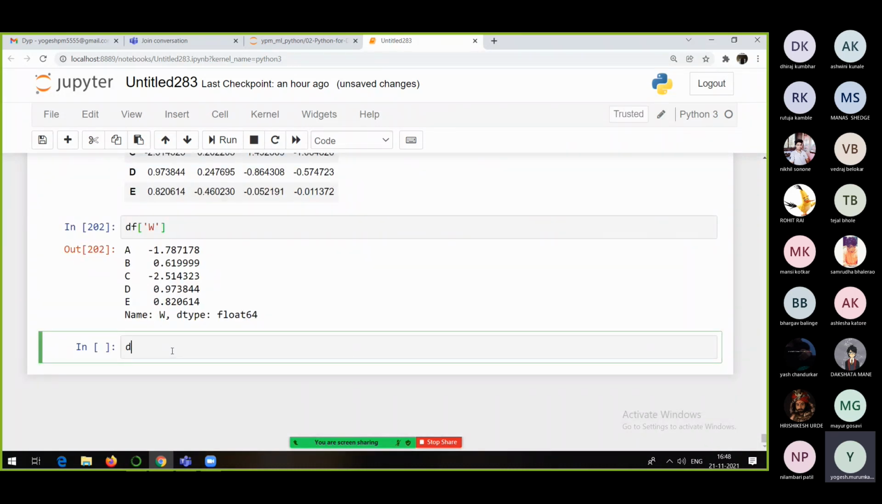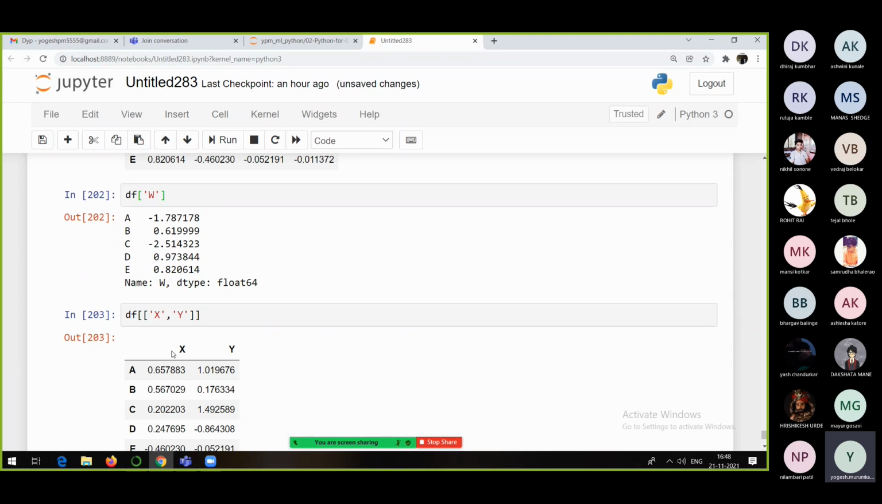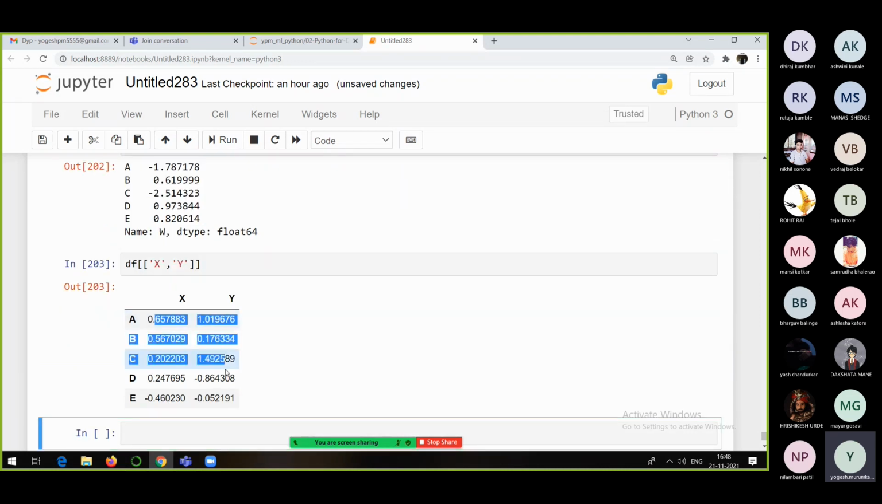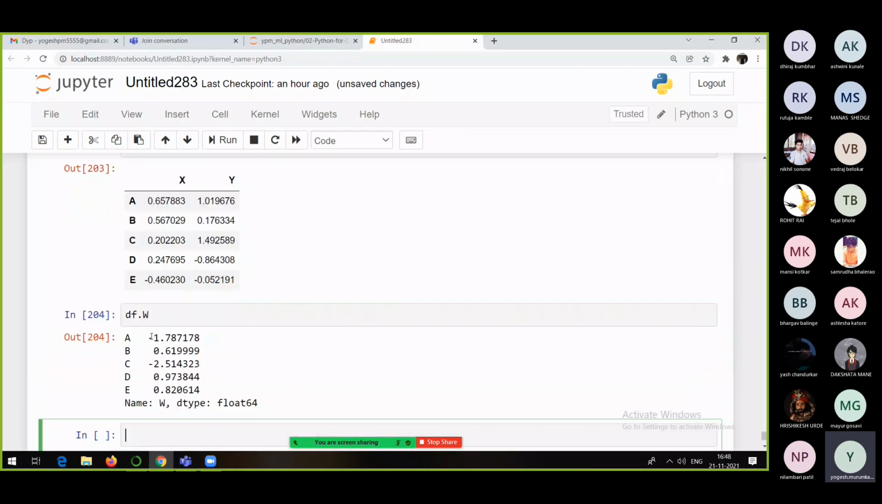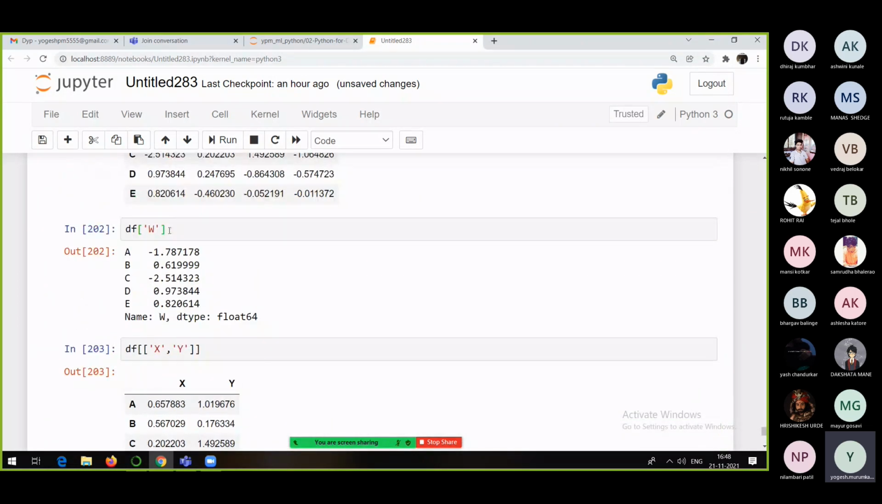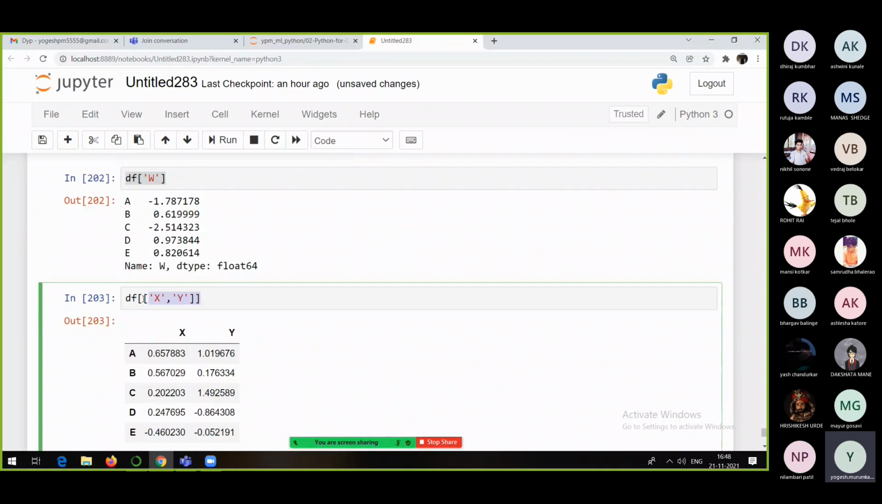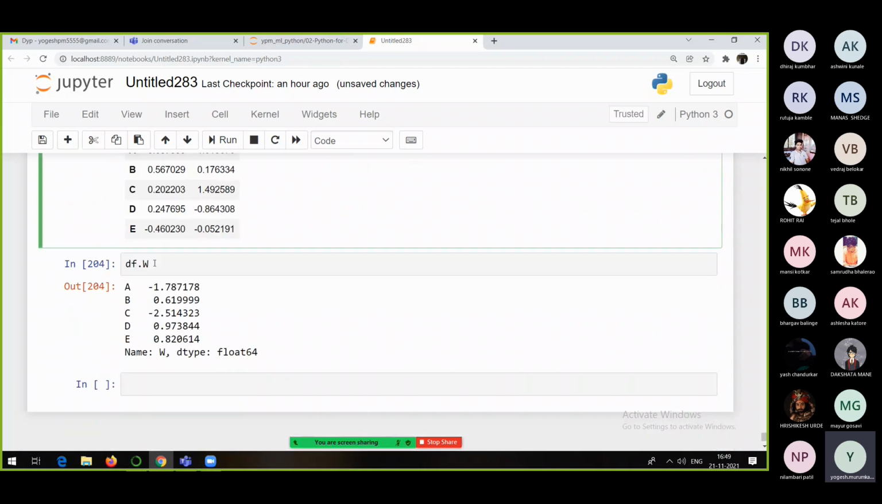I want to see two columns, so you can index it like this: square bracket inside square bracket, and then I want to see, let's say, X column as well as Y column. Both I want. So you can see both the columns, which means all the rows. This is one way. Even this way is also possible. Dot notation is also used. But the preferred notation is square bracket notation for indexing always. Remember this.